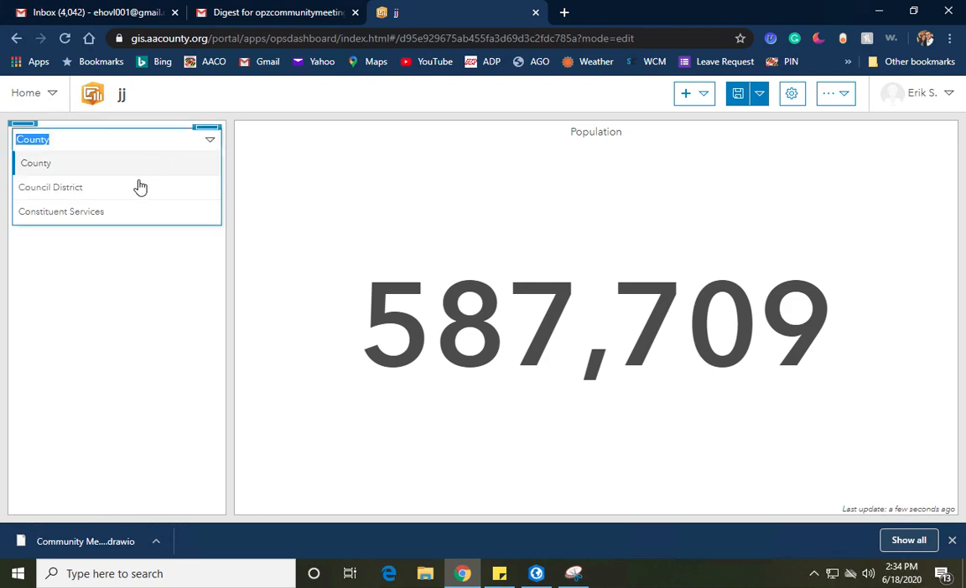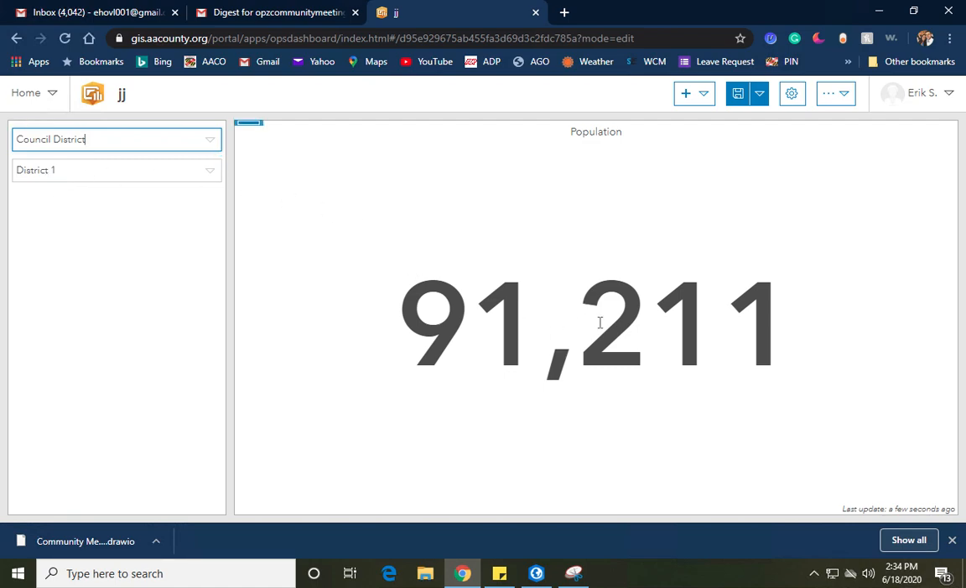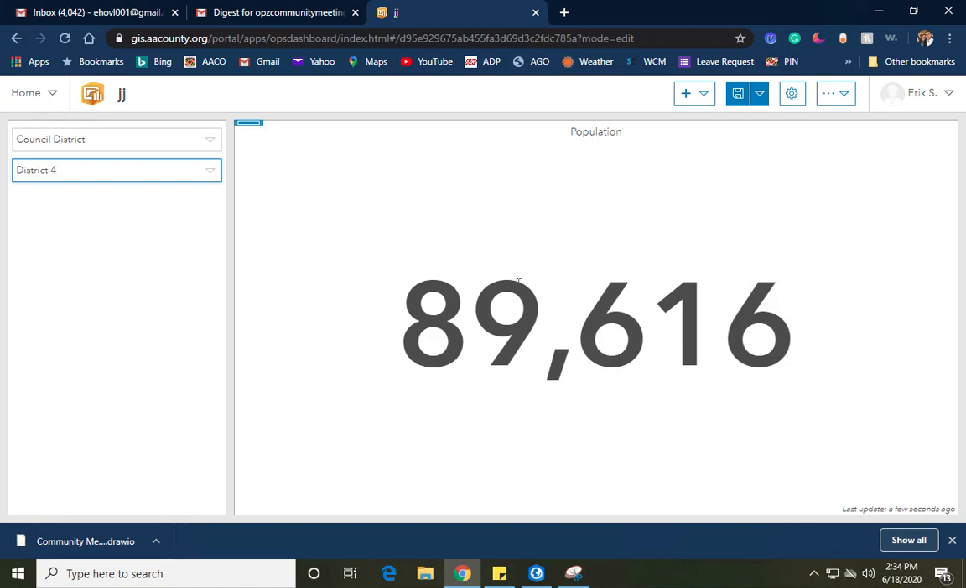And I click my drop down and I click on council district. Now it'll take me to District 1, and now it shows me what District 1's population is. And you click the drop down, click District 4, and it will update this. And now it's showing District 4's. And then you can also go to constituent services. This has been really slow right now. There we go. So it finally did it.